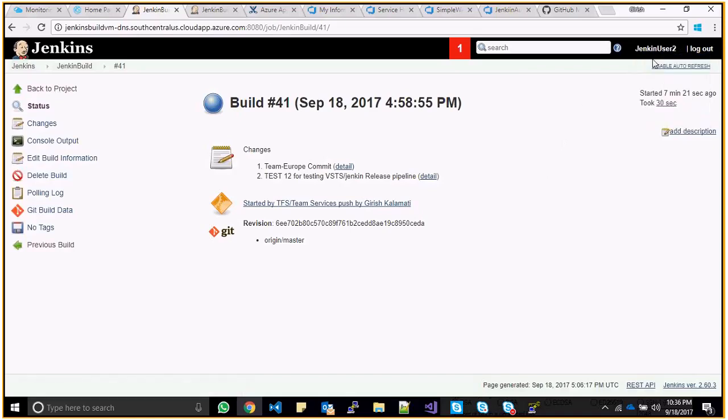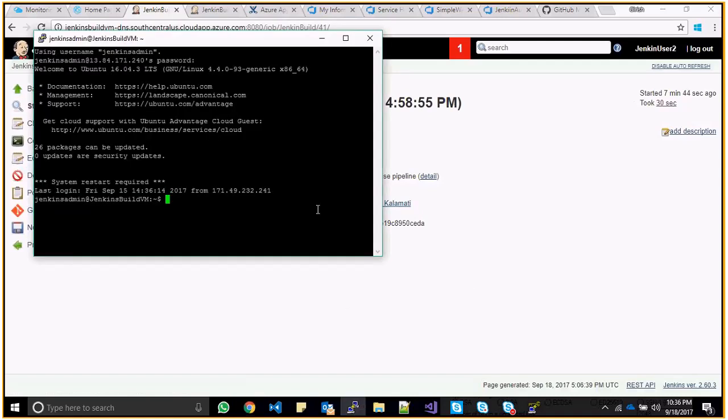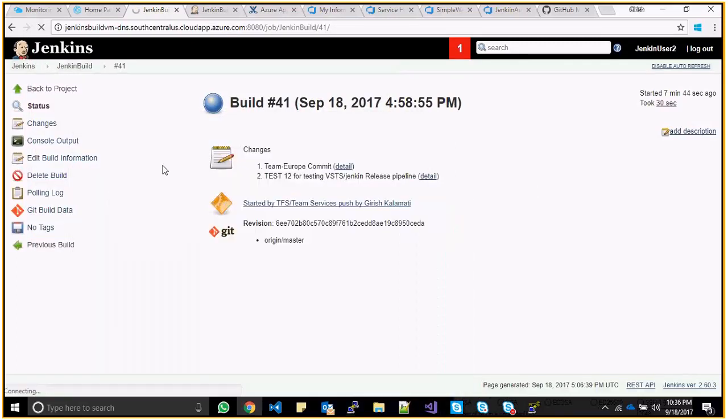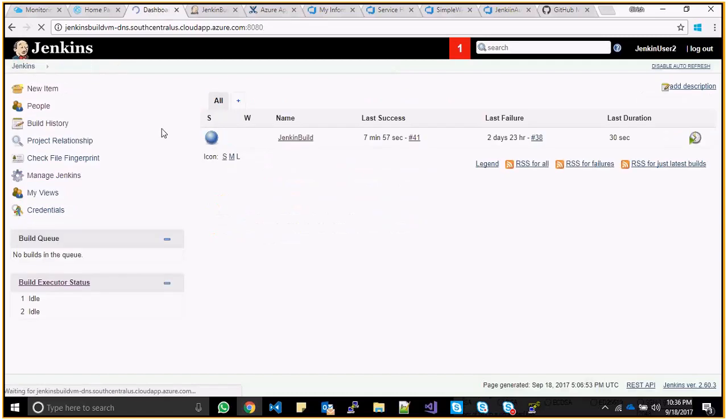I have three users: Jenkins admin, Jenkins user 2, and Jenkins user 1. This is logged in with Jenkins user 2, who created this particular job. Every user has different views as well. Once that is done, your Jenkins is set up. You need to SSH before accessing this URL. Once the URL comes, the main landing page would be this.